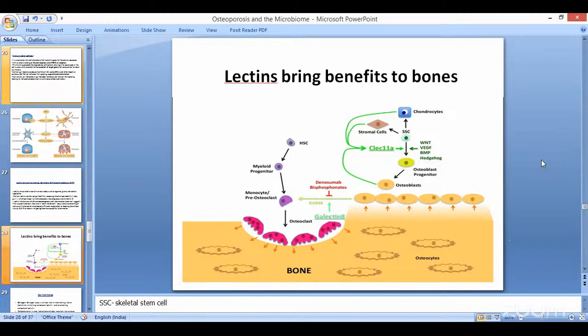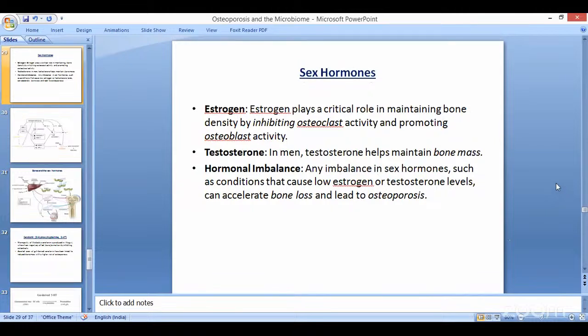On the right side, we can see the skeletal stem cell. They stimulate the chondrocytes and the stromal cells. Chondrocytes, stromal cells, and osteoblasts all act on receptors like CLEC11A. With the help of this, WNT, vascular endothelial growth factor, BMP and Hedgehog genes stimulate the osteoblast progenitor, and that's how the osteoblast process goes on. Now, how the sex hormones work.